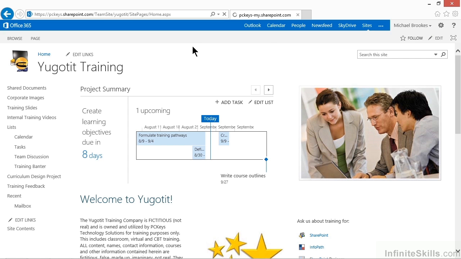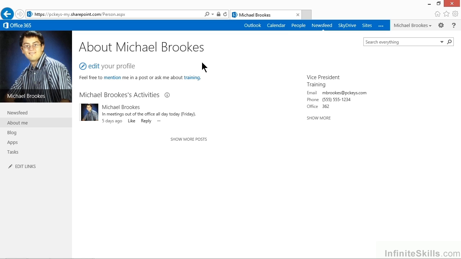Sometimes people get confused about where they can find settings, and it's important to remember that all of the settings for a site are under Site Settings. And whether you're on a My Site or a regular team site or any other kind of site, that's always the little gear in the upper right corner to the right of the name menu that we just used. If you expand this gear, you might be concerned that you don't see Site Settings.